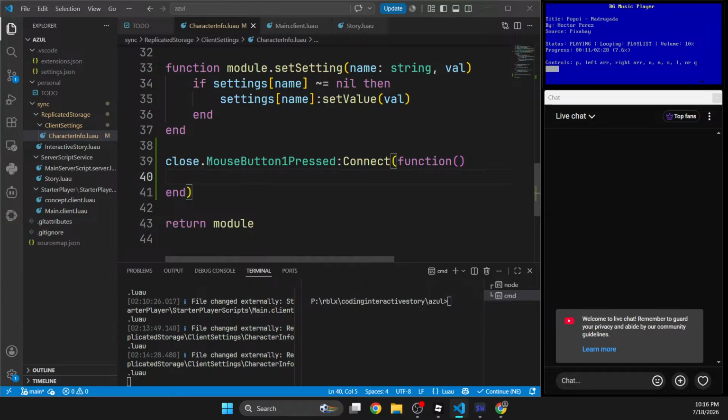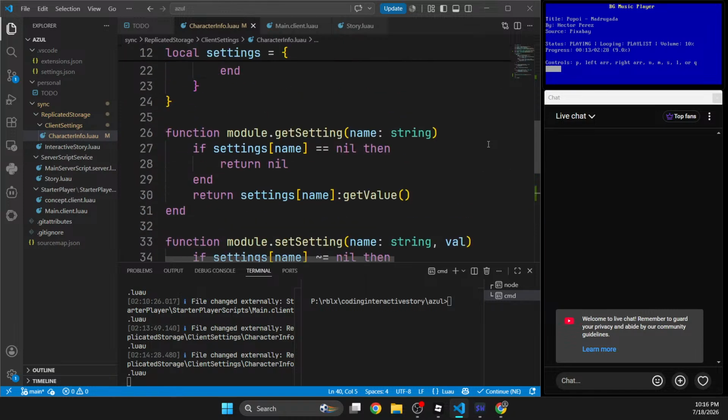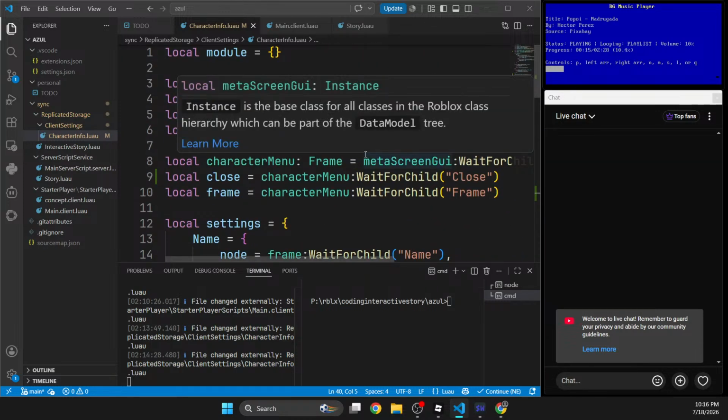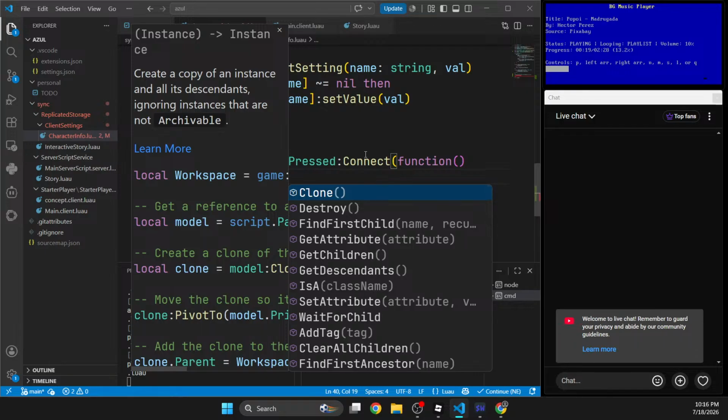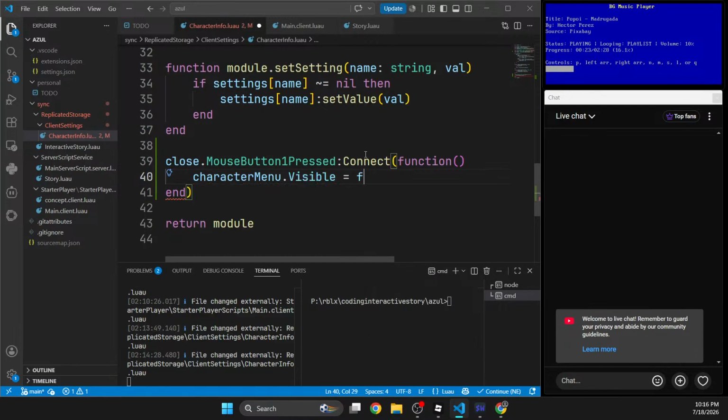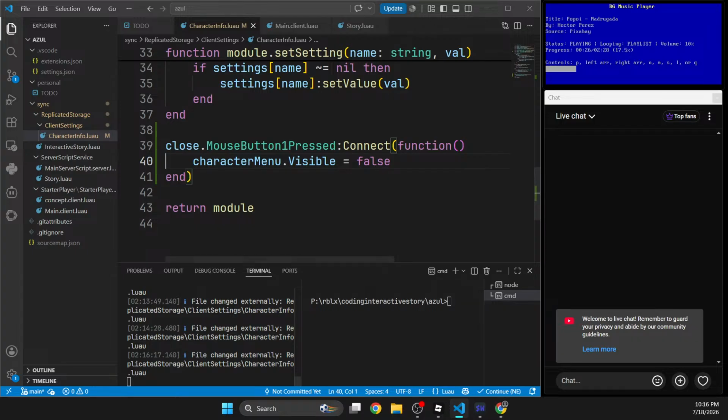So we have mouse button one pressed. What we want to do is hide the character menu. So that's just character menu dot visible is false. So let me run this, see if it works. Mouse button one. Okay, maybe it's not pressed, maybe it's clicked.